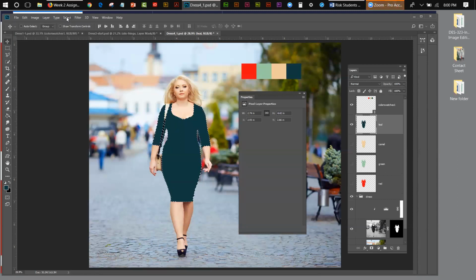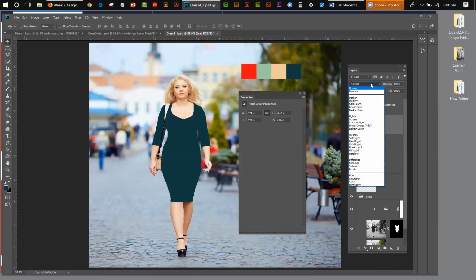And now I can go select, deselect. And I now have all 5 colors: my original down here, and I've got the red, the green, the camel, and the teal. All I have to do now is come into each individual layer and go up to my layers panel, and let's see which blend mode is going to work best for this particular color. So the choices I have: color burn. Let's see what color burn looks like.